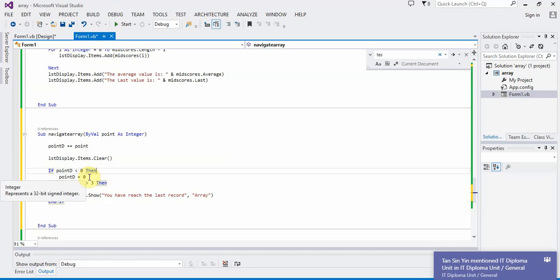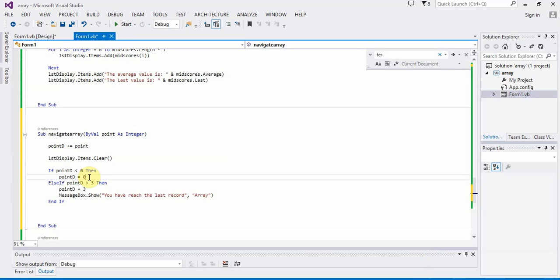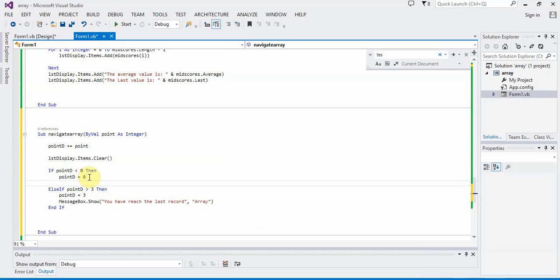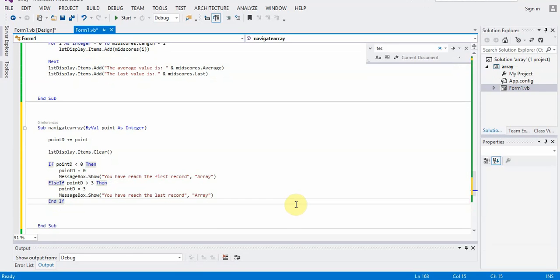If it reaches the first record and users keep on clicking the previous button, I would like it to maintain at the first record, and I would like to give a message to tell the user that you have reached the first record. So if it keeps on clicking previous, it will still be the first record. Right, so that will be maintained.